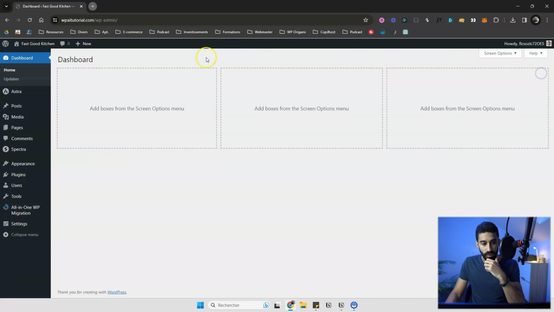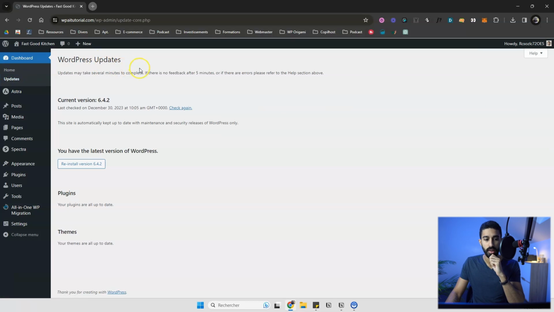And you can close this, and basically most of the notices you have in WordPress, you can close them. Sometimes it's important, but most of the time it's not. Then you have the updates part. So you have to update your WordPress websites regularly: everything, WordPress, your theme, and plugins.